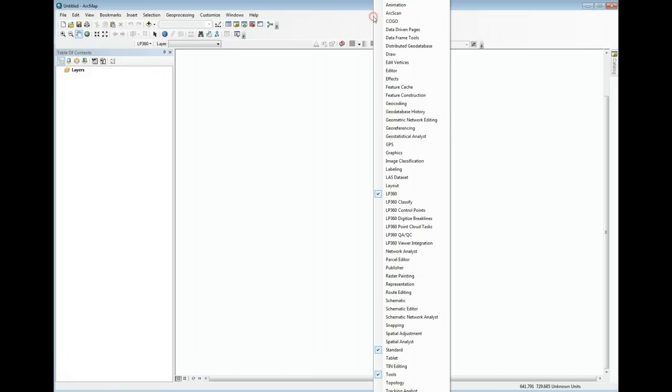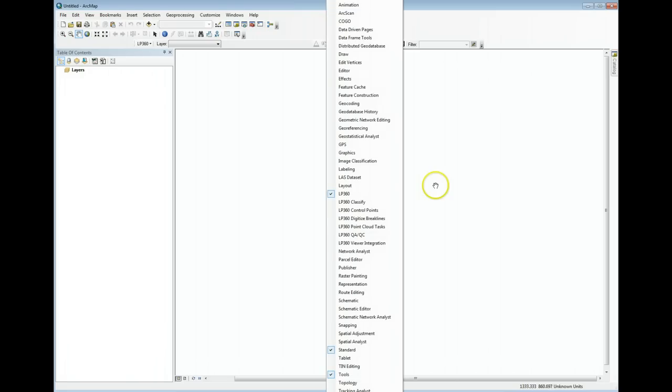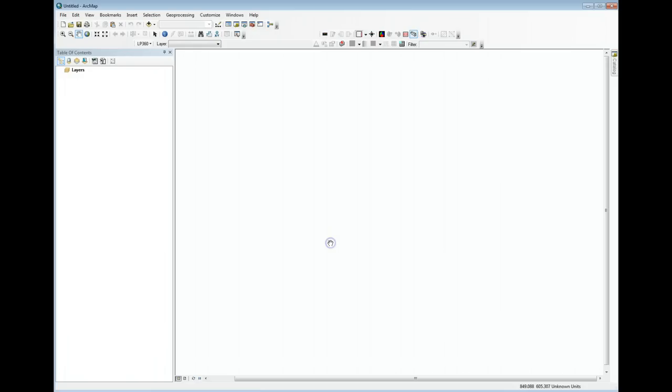Second thing you want to do is look at the menus that you have displayed for LP360. So just right click in the menu area of ArcGIS. We'll want the LP360 menu, and for this intro, we'll want the LP360 viewer integration. So we'll have those two menus brought up.